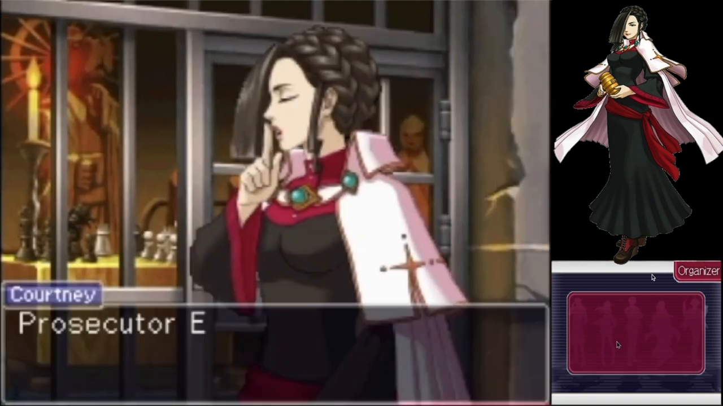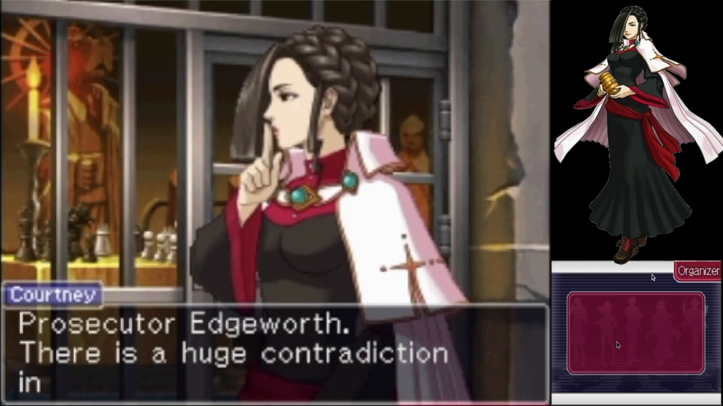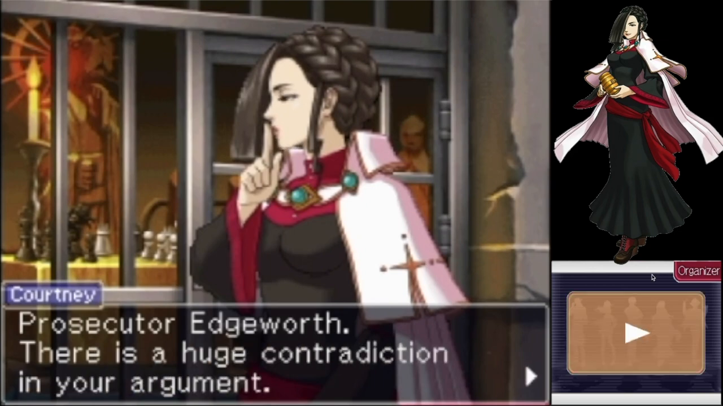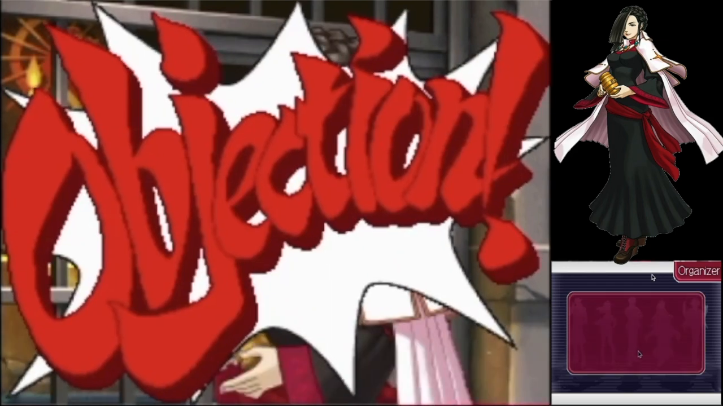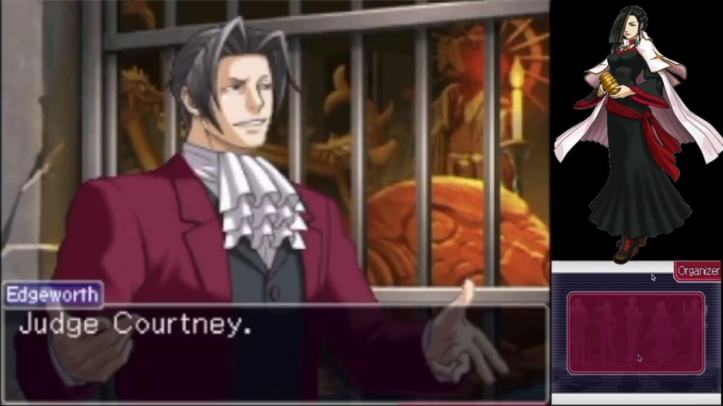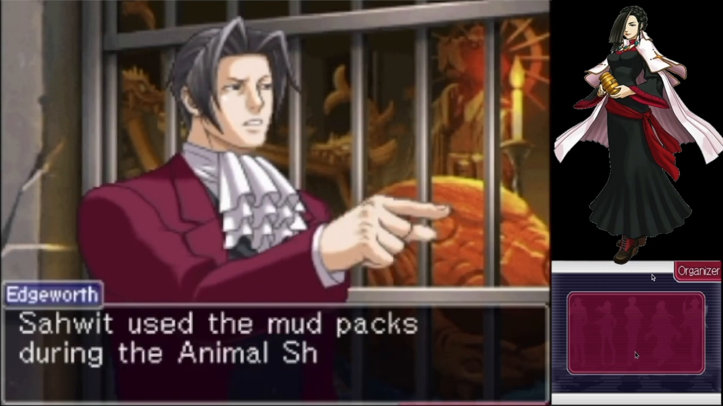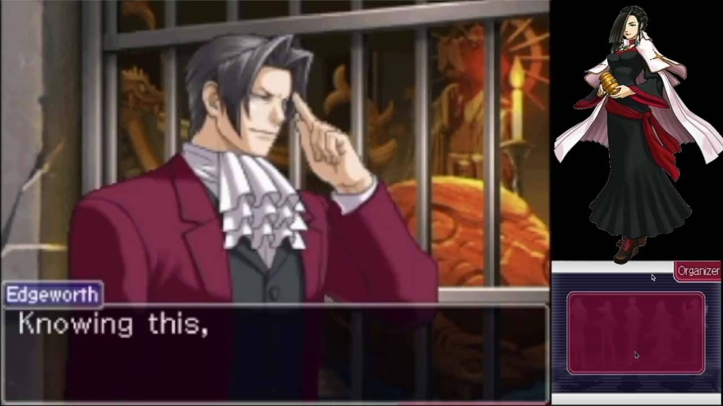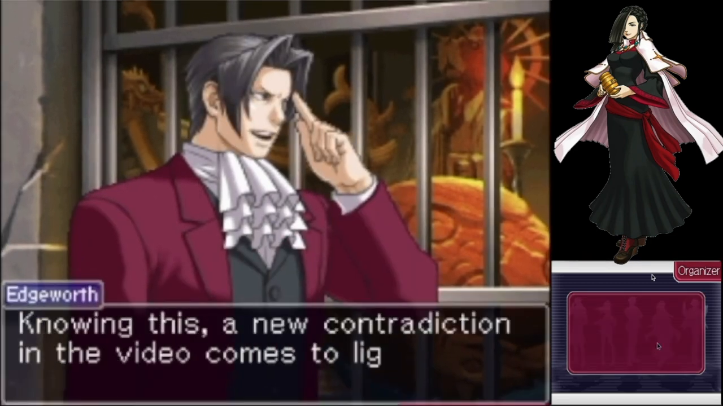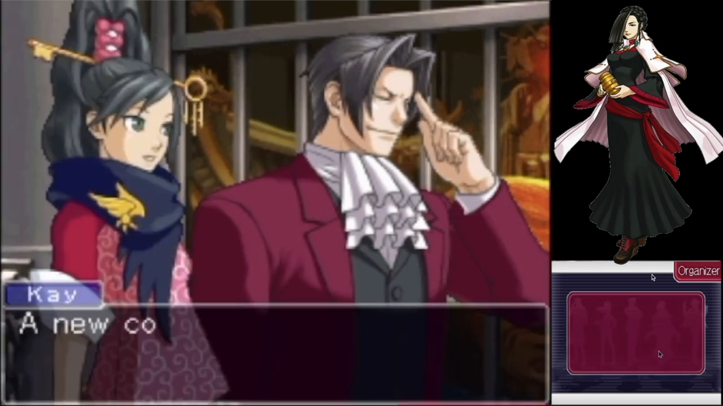Prisoner. During the animal show, Mr. Sowett was applying mud packs to the animals. So then, among the animals was this polar bear. Yes. Overruled, Prosecutor Edgeworth. There is a huge contradiction in your argument. The second, the security camera footage. Objection! Judge Courtney, you are quite right. Sowett used the mud packs during the animal show. Knowing this, a new contradiction in the video comes to light.